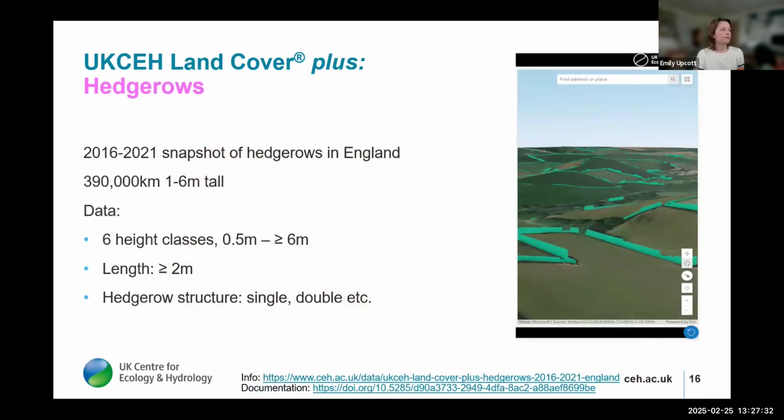The Hedgerows map was also another snapshot style map, and this time it's for the years 2016 to 2021. And this details just short of 400,000 kilometres of hedgerows in England between 1 and 6 metres tall. That is quite a big data set, but we do have, as a nation, quite a big density of hedgerows. So it's quite exciting that we have this as a map now.